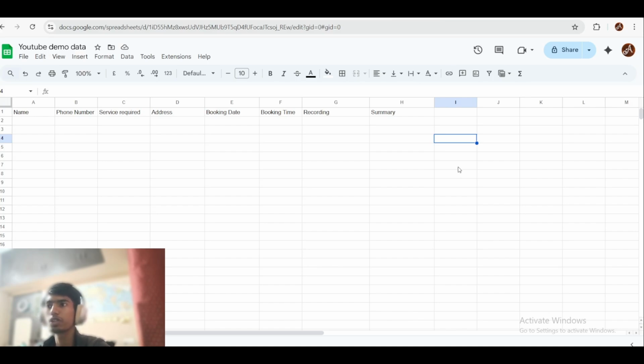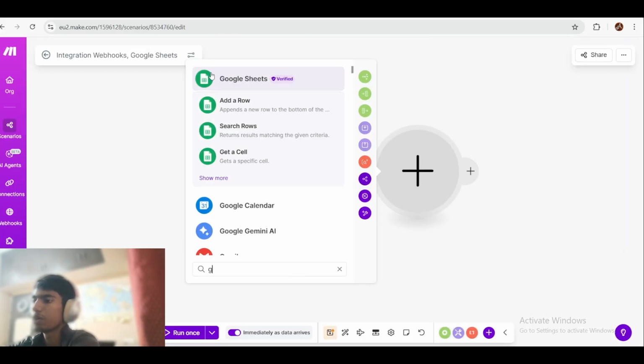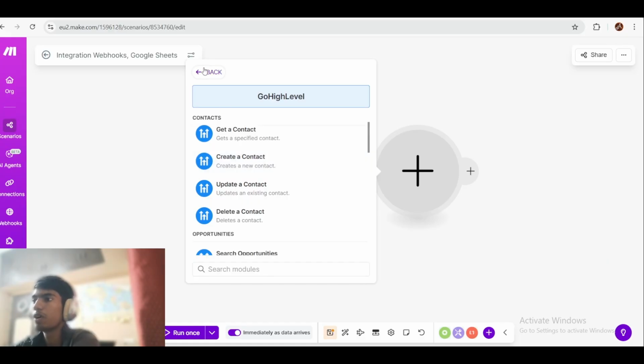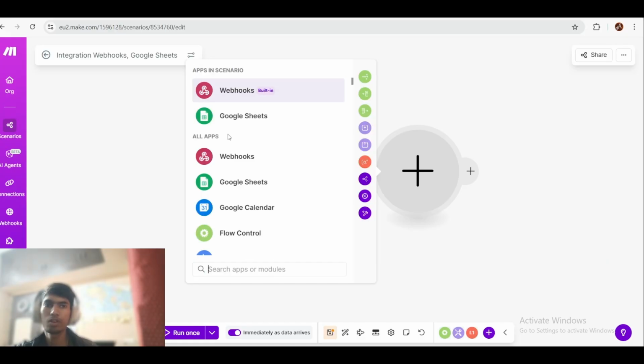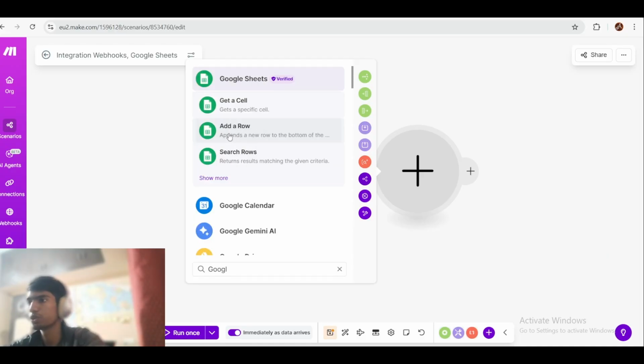If you want to use your CRM, then you can search for it in this module. Let's say you want to add Go High Level, then you can simply add it from here, and you can select the create a contact module from it. But if your CRM is not here, then you can simply add it by HTTP if your CRM provides an open API, which is a little bit technical. You need to look for how to connect it with make.com, and then you can connect it if you know how to connect an API. So we will simply add Google Sheets in this case to store the data.